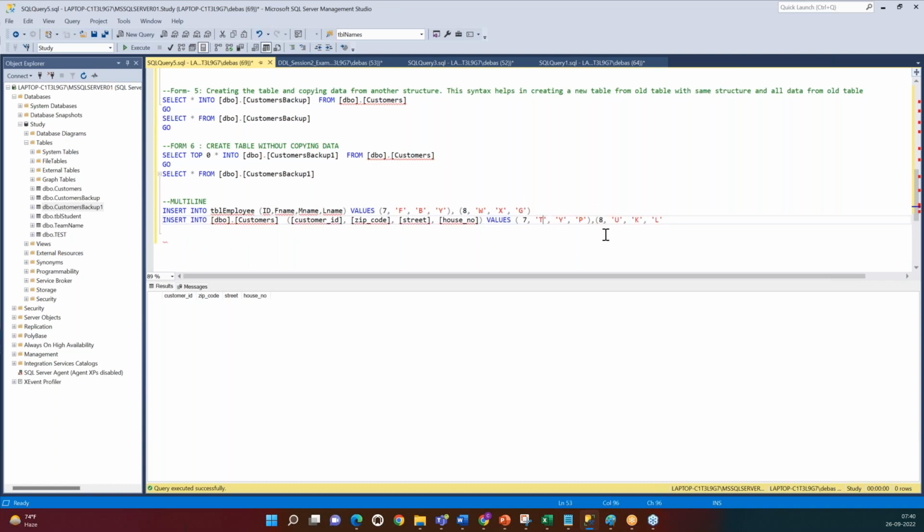I'll just change my data type. I will say J, K, L, M, N, O. Okay. This is my second value set. So if I use this particular syntax, does it allow me to insert 2 rows of data into the table?